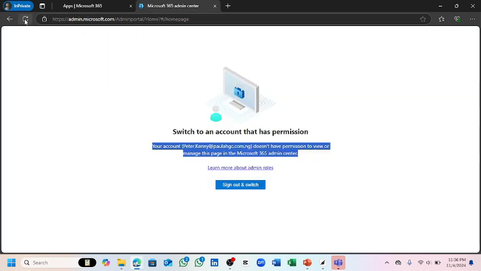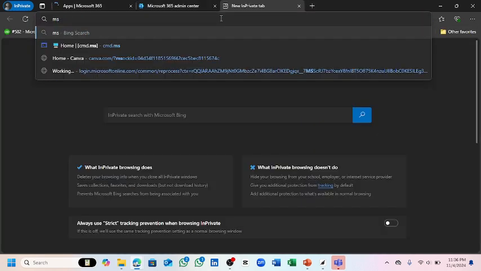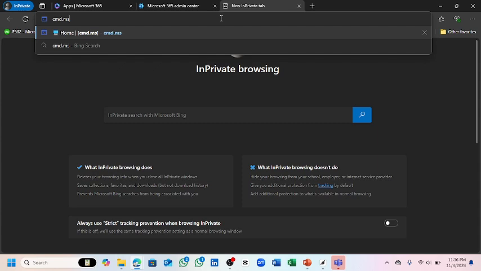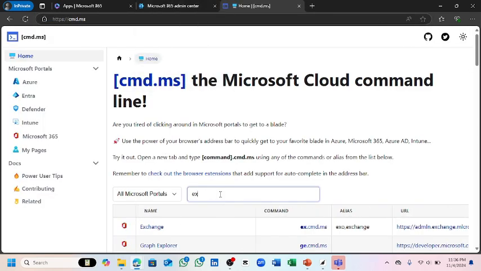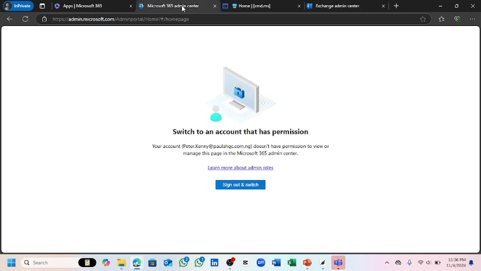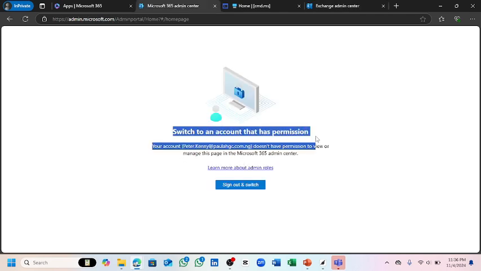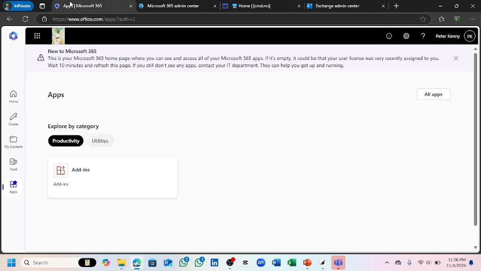As it comes up, let me load these two, and then I will open cmd.ms, and then I'll click next. I want to search for exchange, right? So this is exchange, and just hope it has synced. So here you see they're still saying it doesn't have the permission to access, the global administrator. Okay, even here, it is yet to sync.